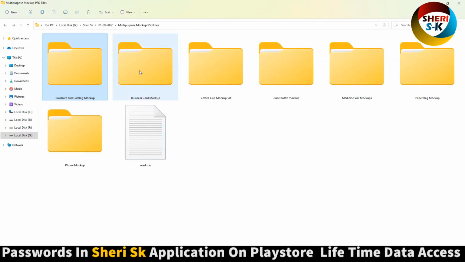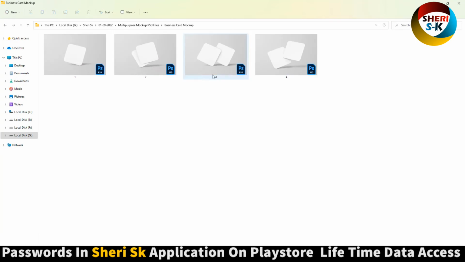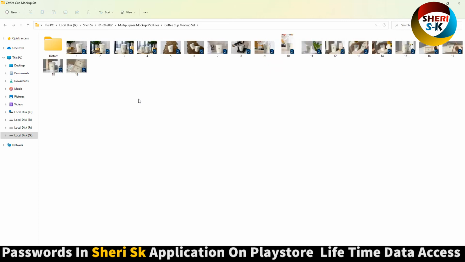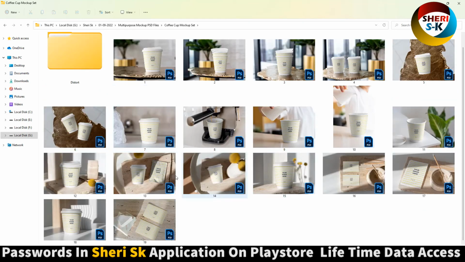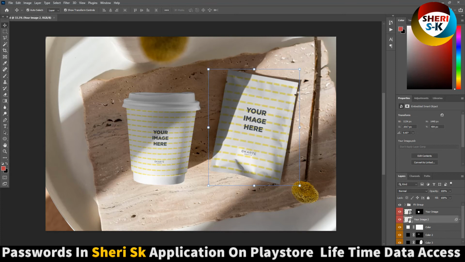Next is business card. Here is 4 templates. Coffee cup. Wow. Your image here, image 2.